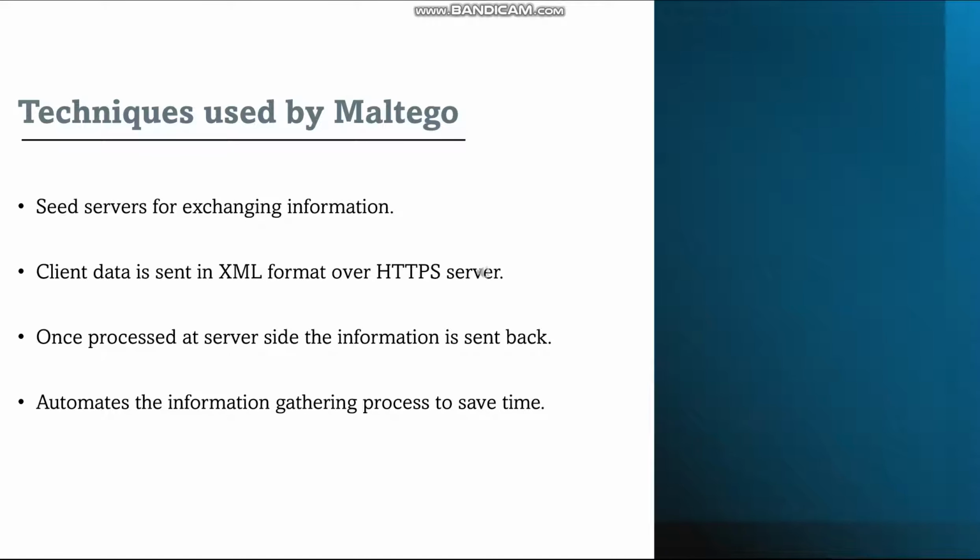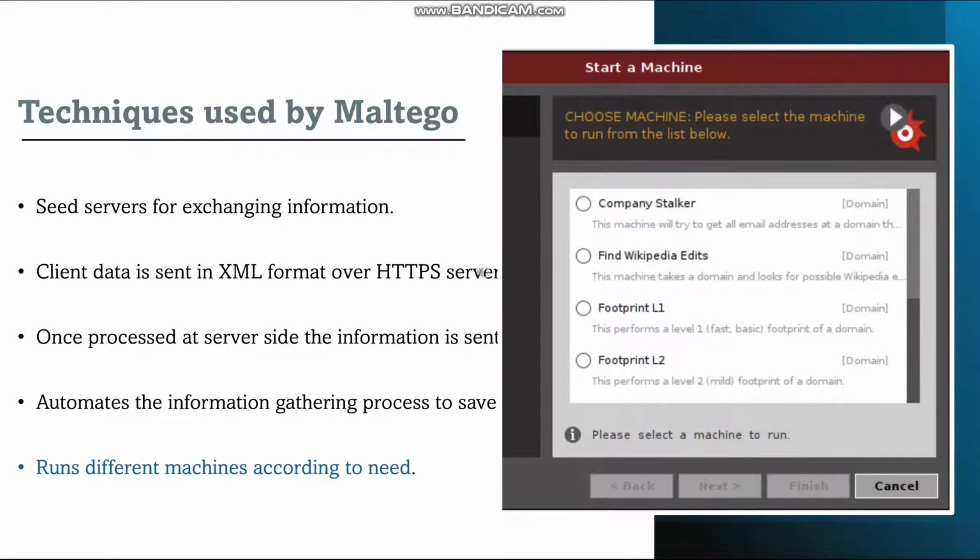To extract the information, this tool follows a client-server mechanism, as the request is sent to the server from the client in XML format on an HTTPS server, and then the server processes it and responds back. It allows the user to select different machines for performing investigation, as you can see in the image. Every machine has a specific function for the user to choose.